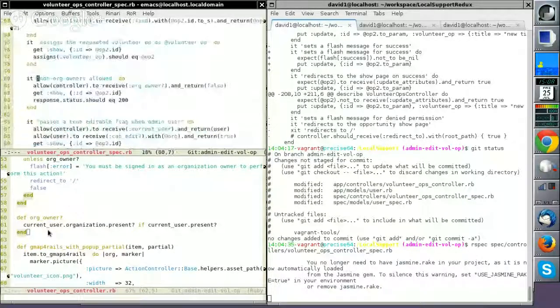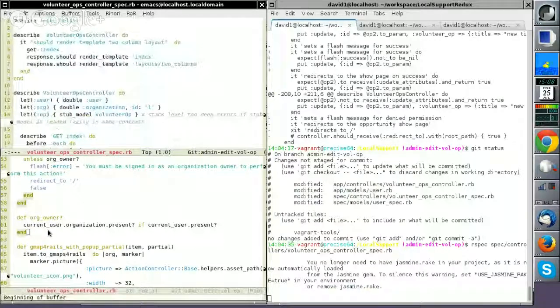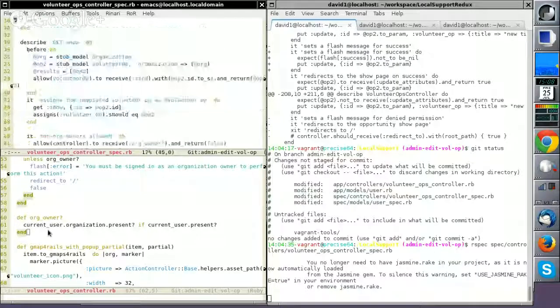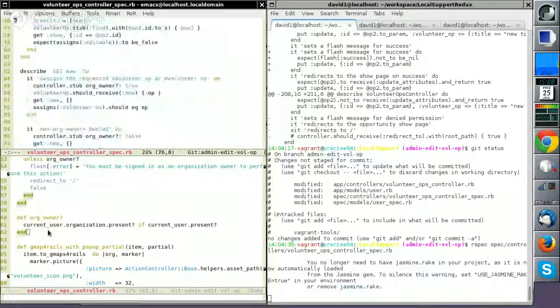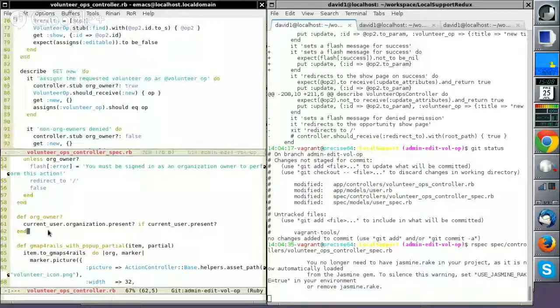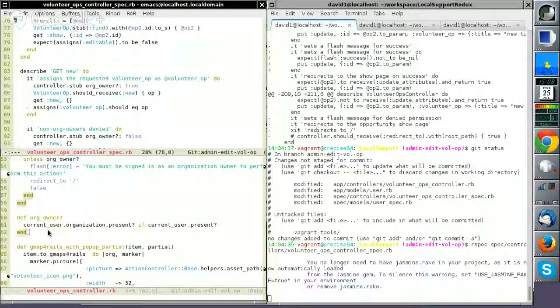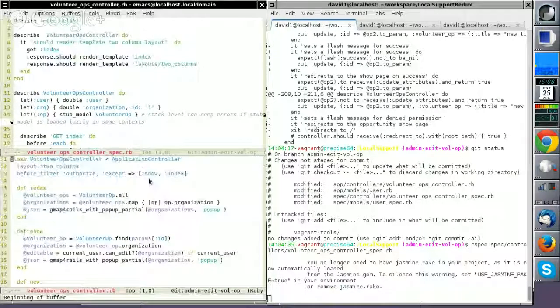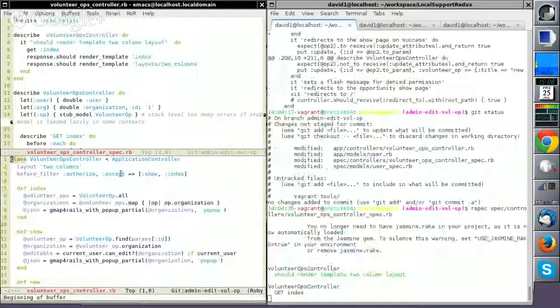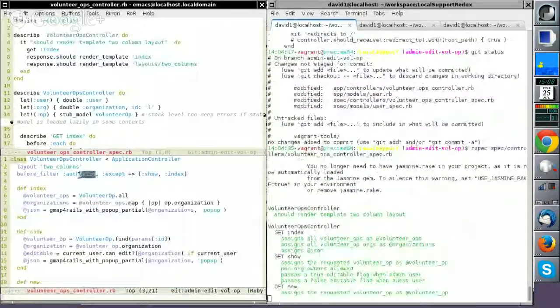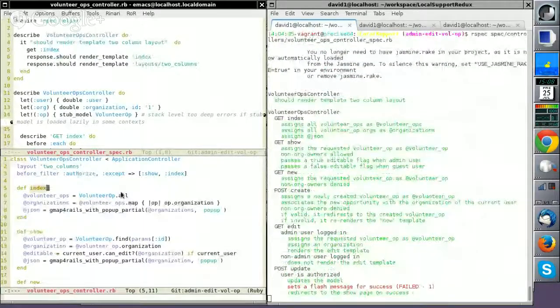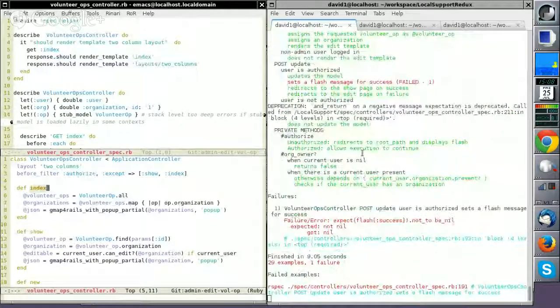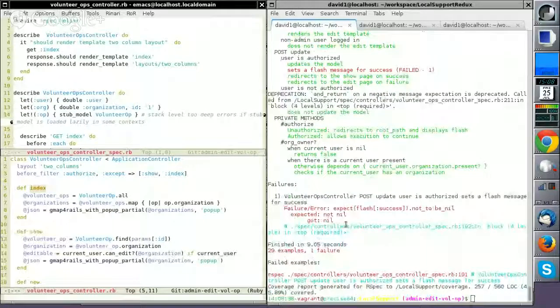And we just, by adding the filter, we can do it without adding the filter exception. We can do this by taking edit out of the exception. We can do this for everything. What's going on? Sets a flash message. Expected not nil. Got nil. So why is it not success?